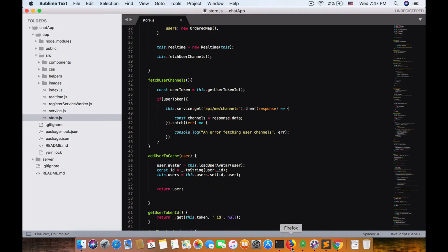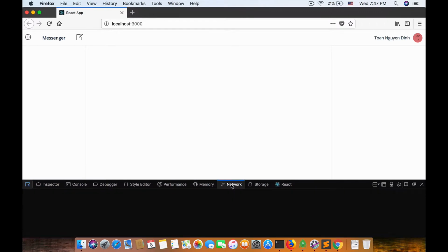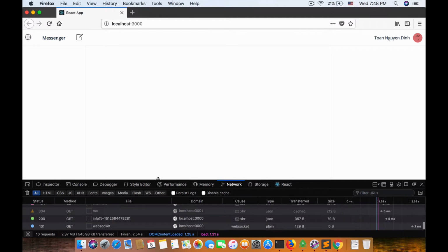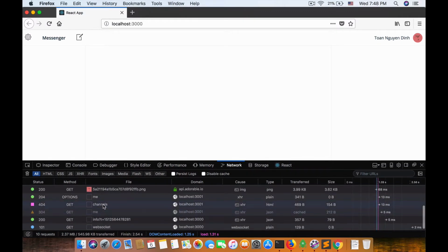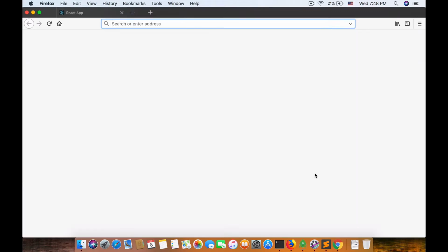So let's refresh the app, and now I think we got an error in our network. Let's try it again. We got a not found for channel because our API route does not exist. So let's open this. Now you can see the not found.